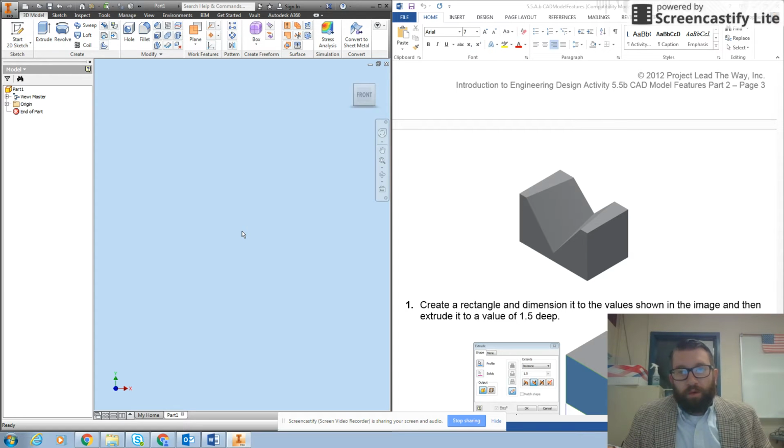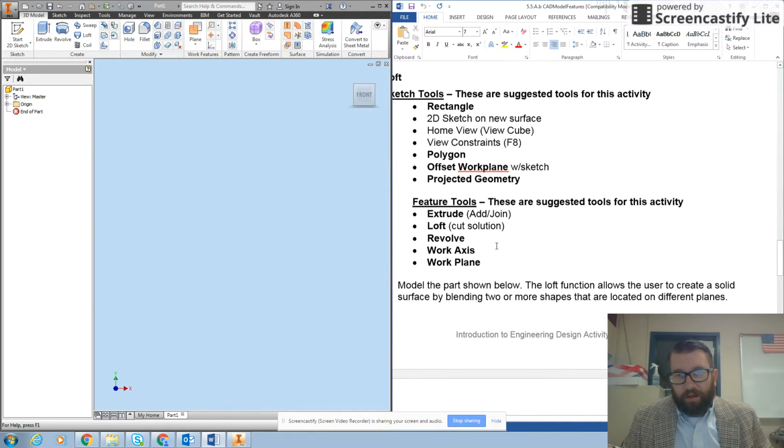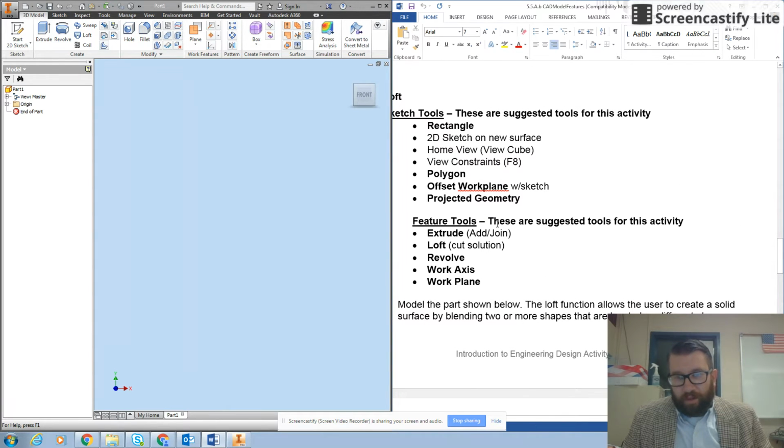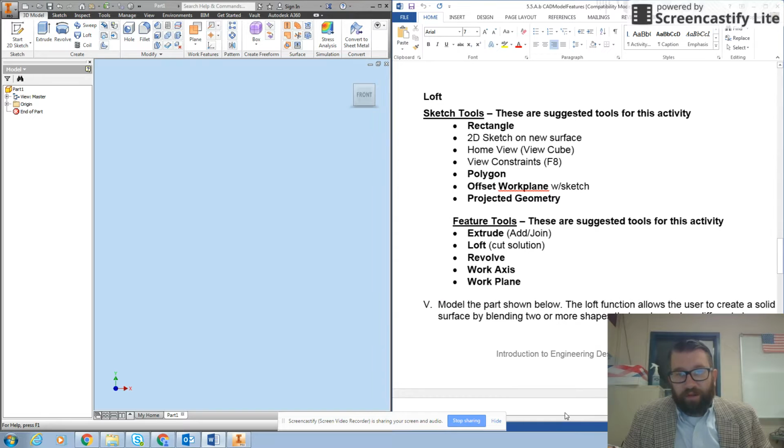All right, today what we're going to do is complete the third part of 5.5b CAD model features, and this one is called the Loft. So if I look at the Loft here, sketch tools we're going to be using is rectangle, 2D sketch on a new surface, polygon, offset work plane, projected geometry, but our main one here is going to be Loft.